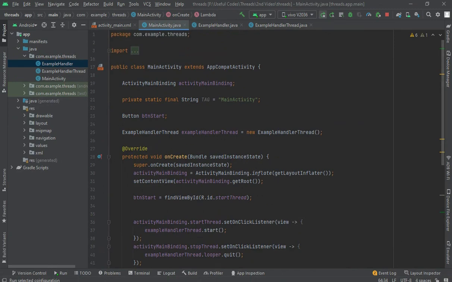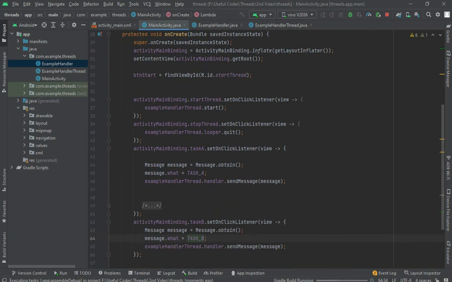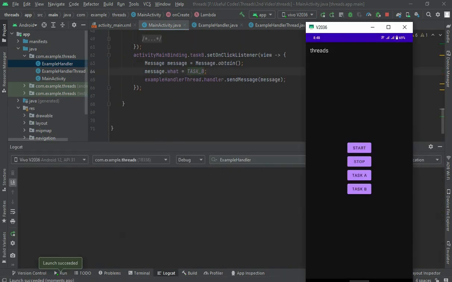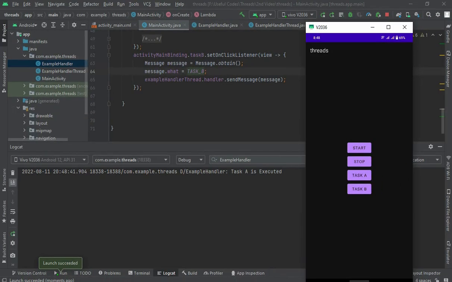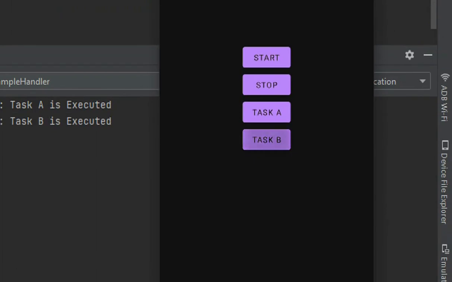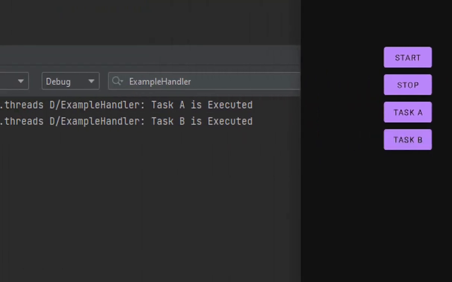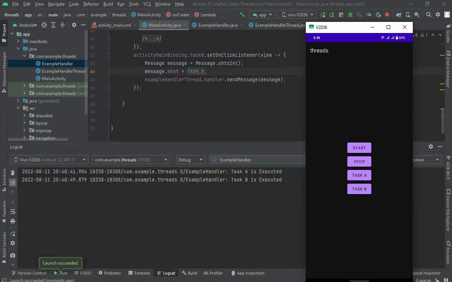What do we get here, let me run. Now look here, when I start this thread and then click on task A, look, it is showing task A is executed, and when I click on task B, look, task B is executed. So this was all about executing with the handler, message queue and using looper.